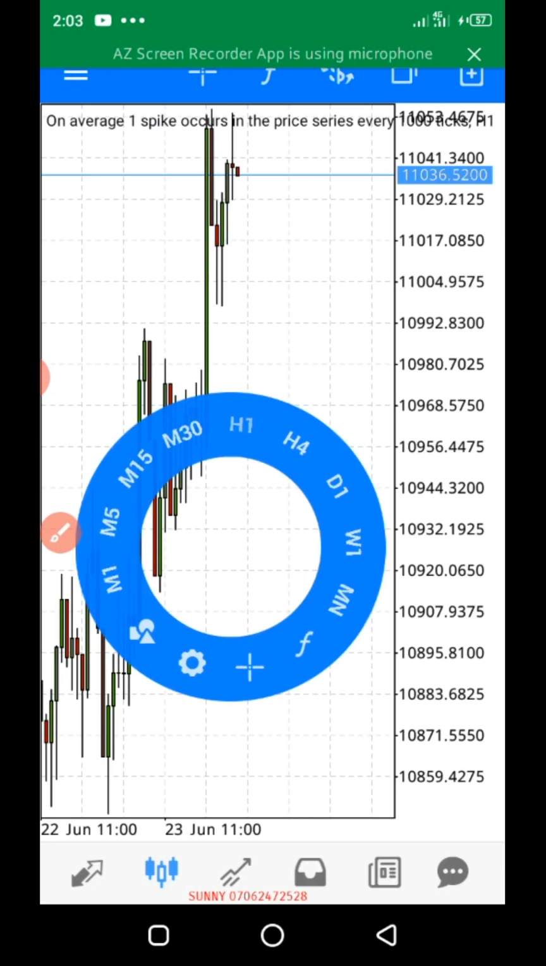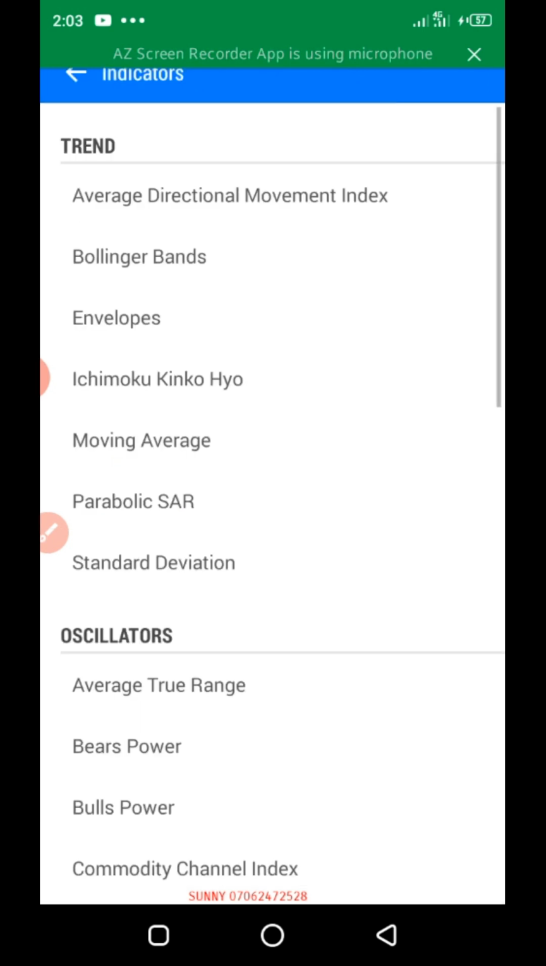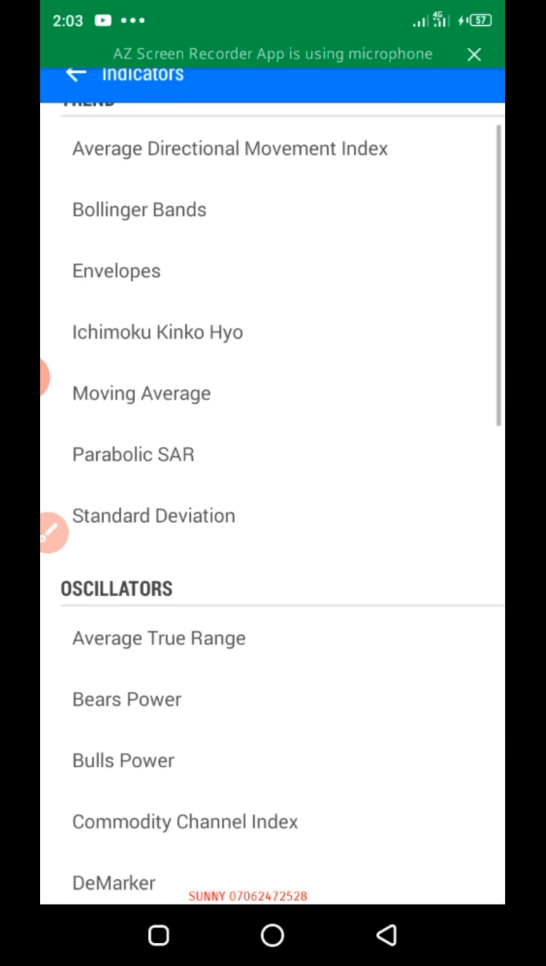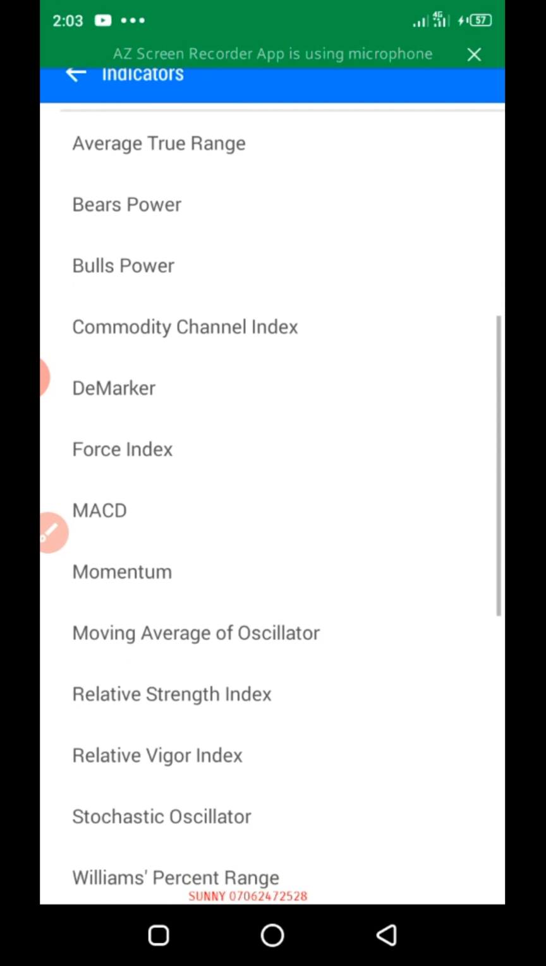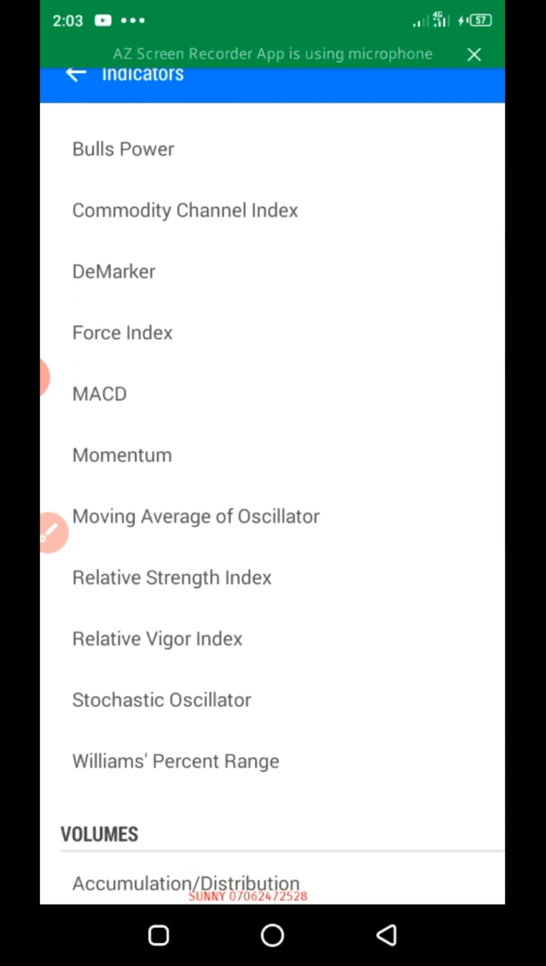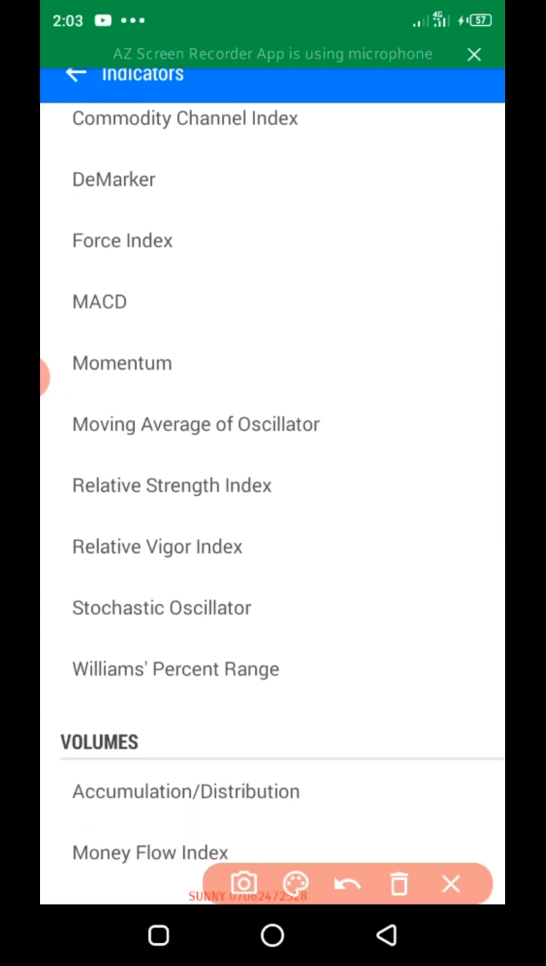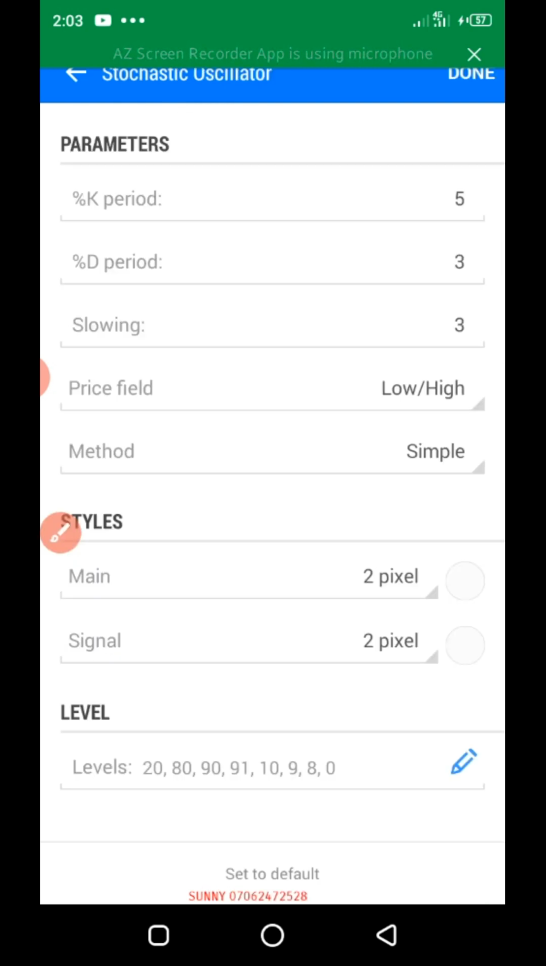Then I'm going to tap my screen again and click on the F. Then I'm going to click on stochastic oscillator. Stochastic, look at it here, stochastic oscillator. So I'm going to click on it. Then I'm going to leave it as default.